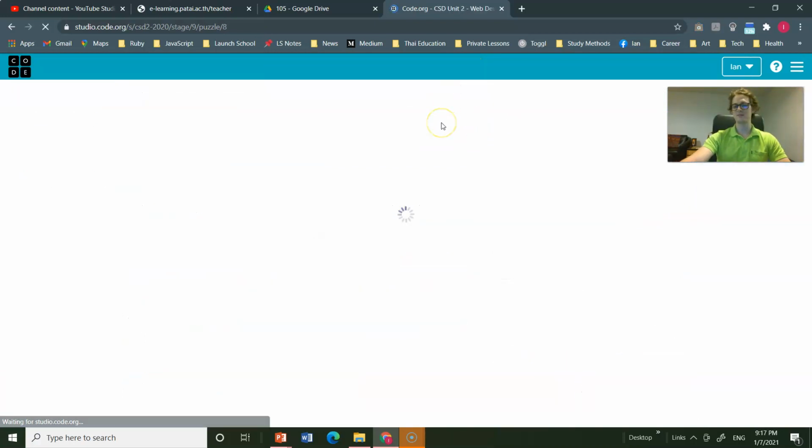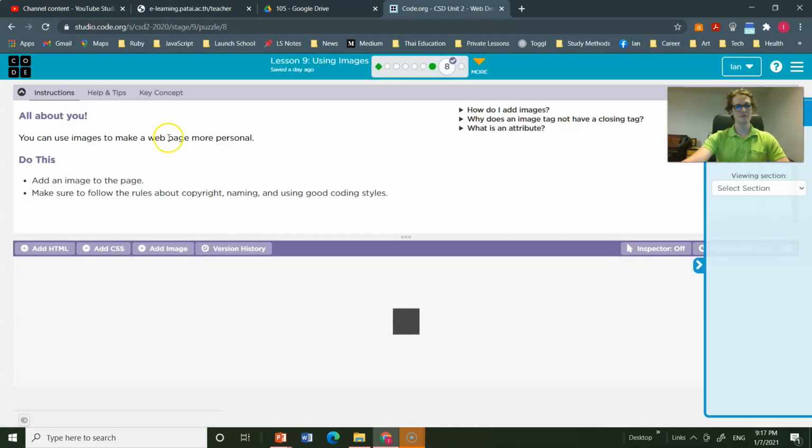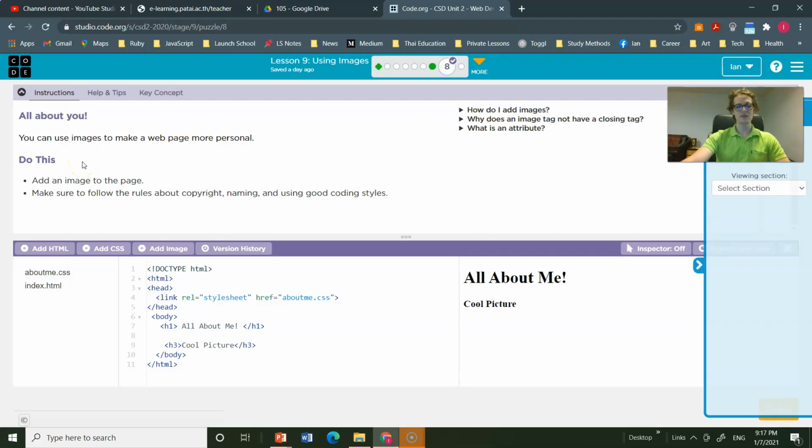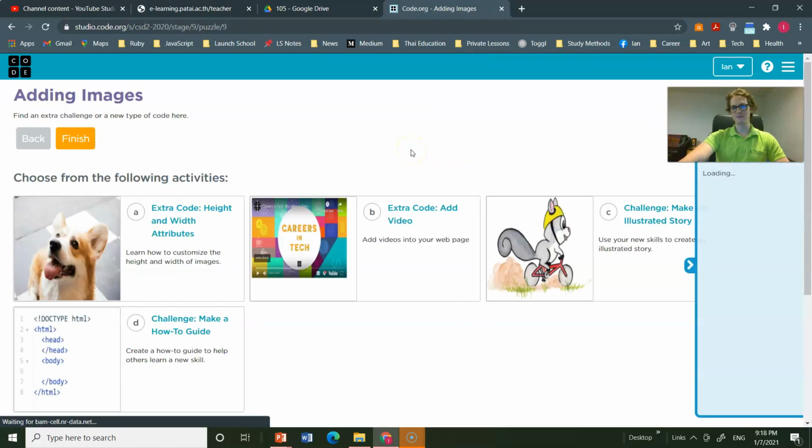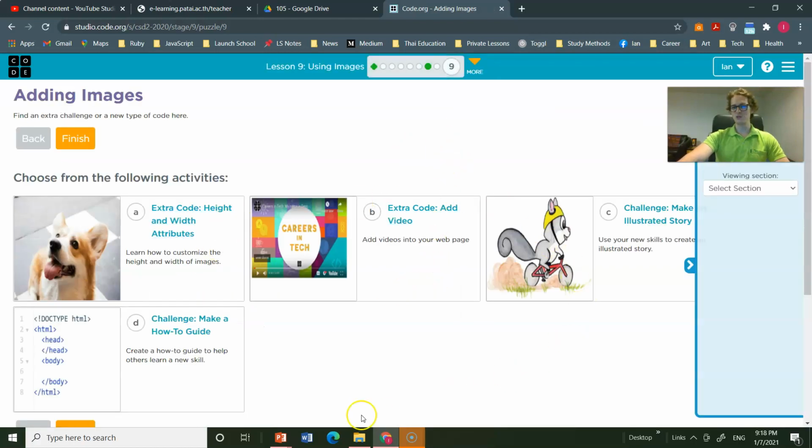Okay, level 8. Here, use images to make a web page more personal. So just upload an image and add it to the page. Okay? Very similar to one of the other levels. And level 9, again, just choose one of the extra activities.